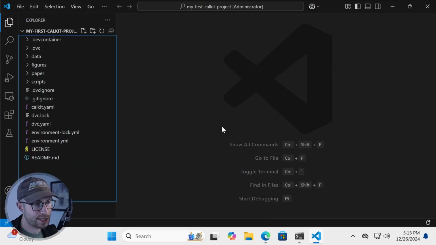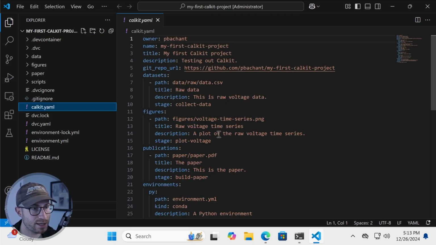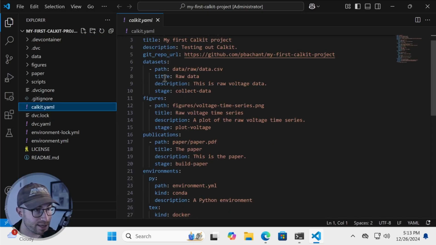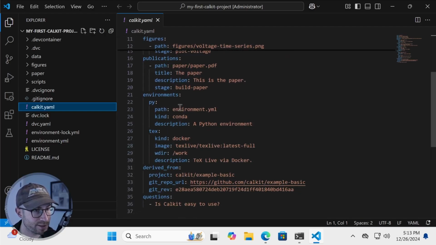All right, so let's just take a look at the structure of the project to start. Important files to note. So we have our Calkit YAML file. All of the project metadata goes in here. We have datasets created as part of the project. We have figures, publications, environments. So we have two different environments. We have a Conda environment and we have a Docker environment.